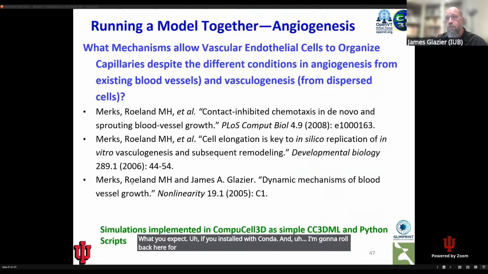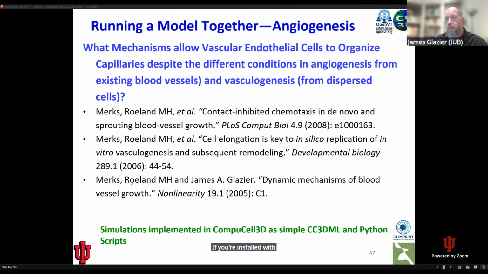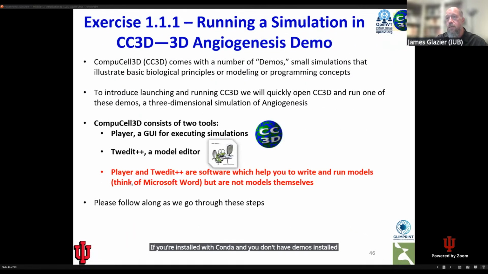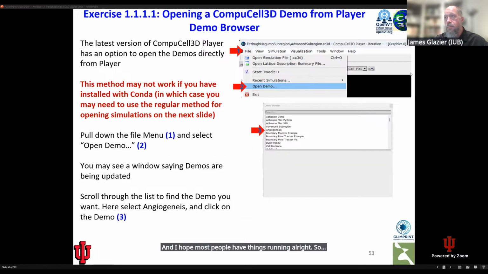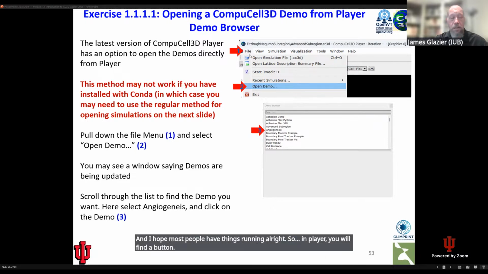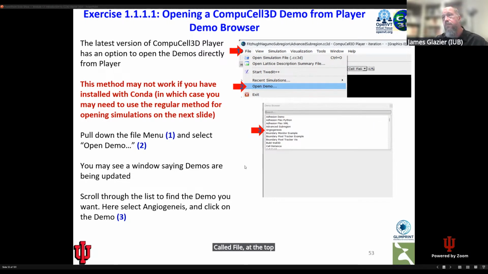If you installed with Conda and you don't have demos installed by default, please go to the SourceForge CC3D files 4.7.0 demos.zip and download it and unpack it. And the instructions are given there. In Player, you will find a button called File at the top of your screen. Pull down that menu, and you will see a line that says Open Demo.